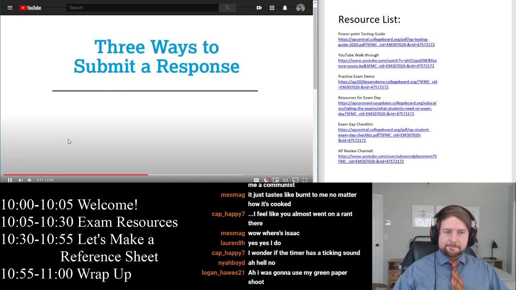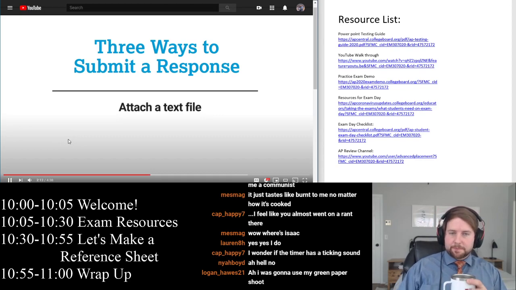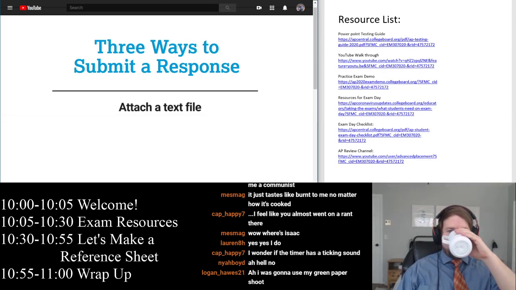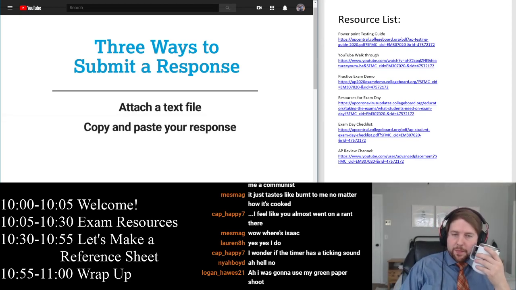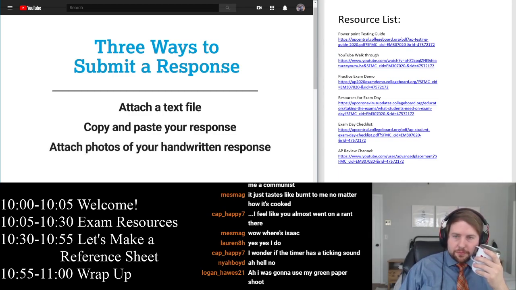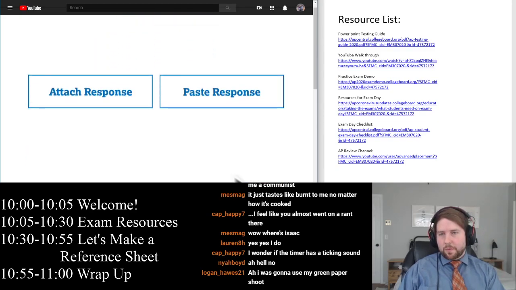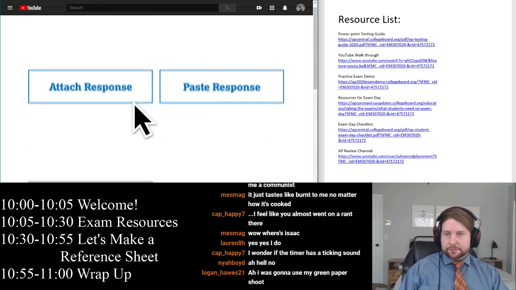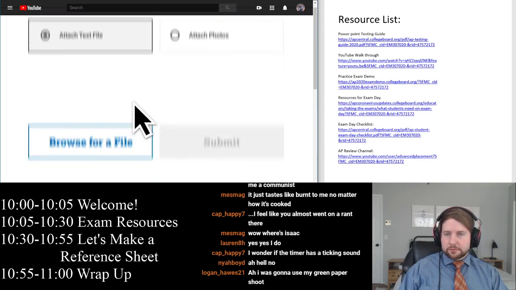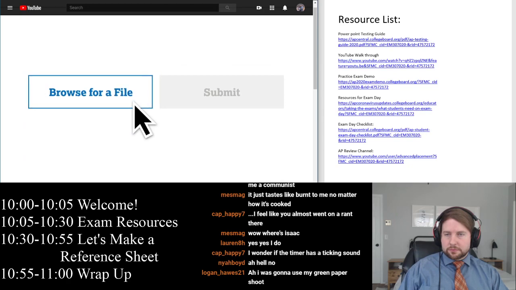3 ways to submit work. You can attach a text file typed in another application. You can paste a response typed in another application. Or you can attach photos of work you wrote by hand. Let's walk through each option. To attach a typed response, click Attach Response with Attach Text File. You can browse for a file.